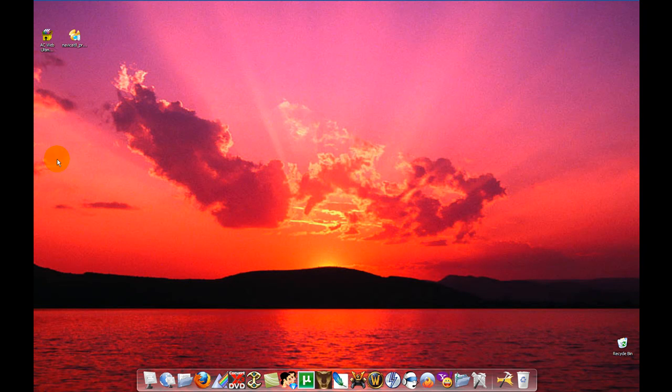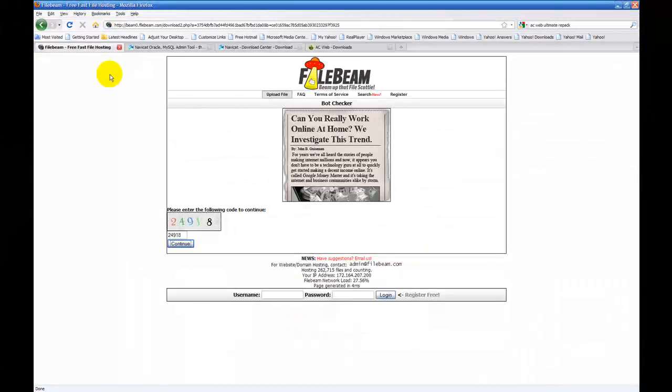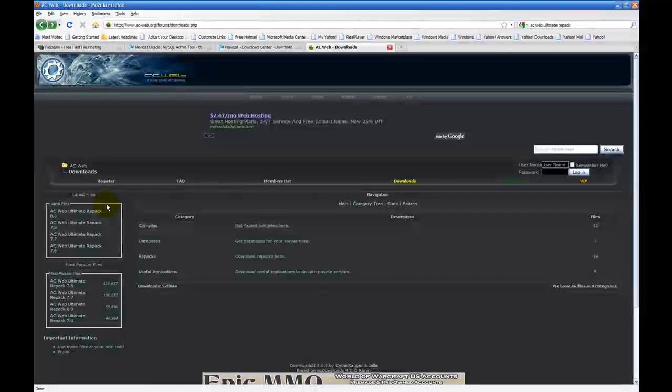Okay, today I'll be showing you how to make a WoW private server. First you need AC Web, Ultimate Repacker, and Navcat 8. You can download the Web Repacker from here.